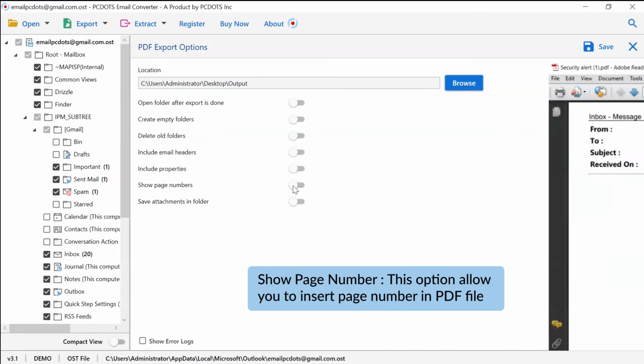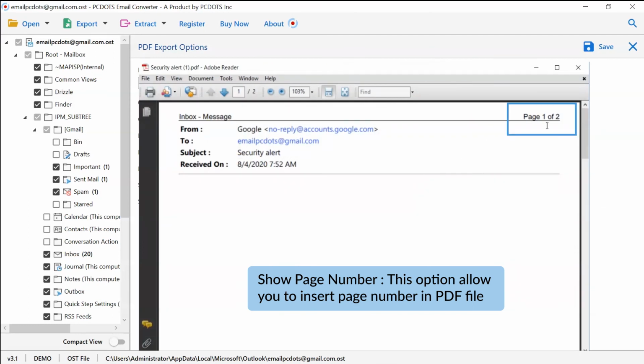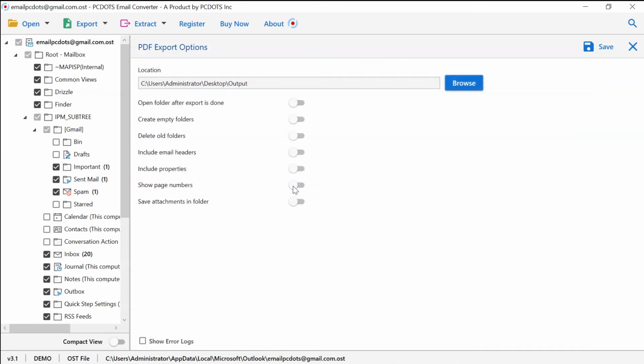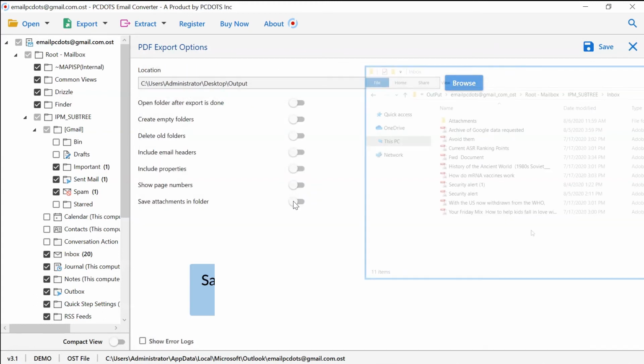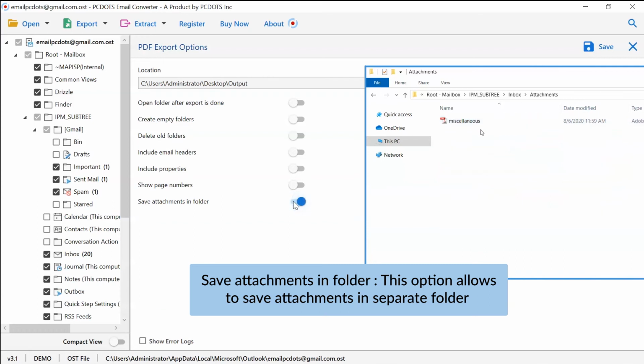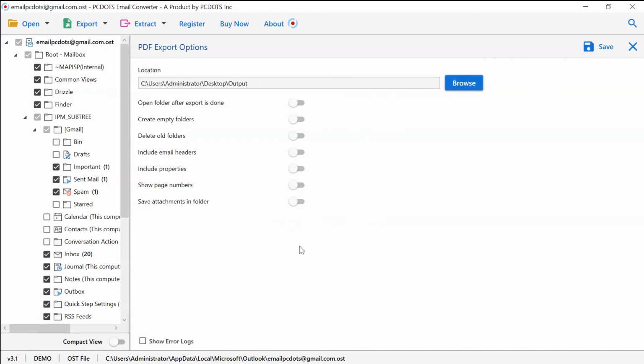Show page number. This option allows you to insert page numbers in the PDF file. Save attachments in folder. This option allows you to save attachments in a separate folder. Finally, click on the Save button.